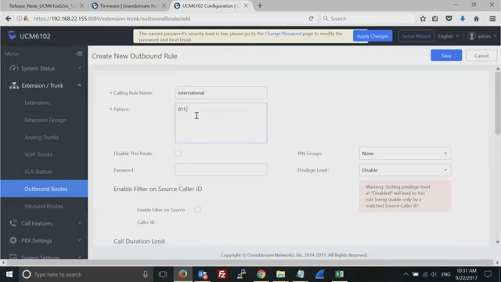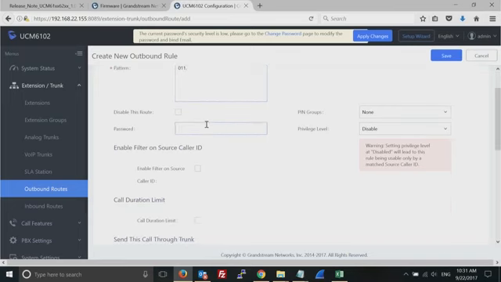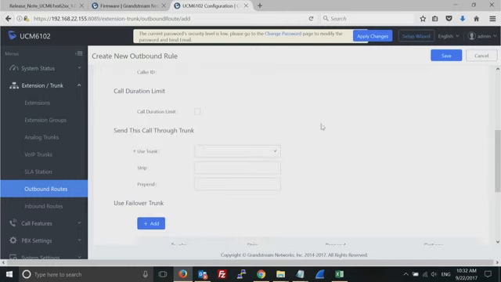So by entering this pattern, I'm going to enter a PIN, by the way, and then as my destination trunk, I'm going to use my SIP trunk. And I don't want to do failovers because typically you don't use analog lines for international calls. All right.